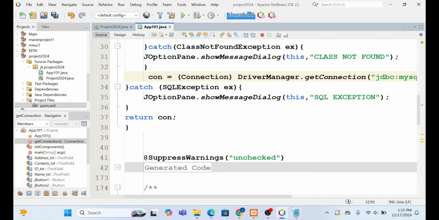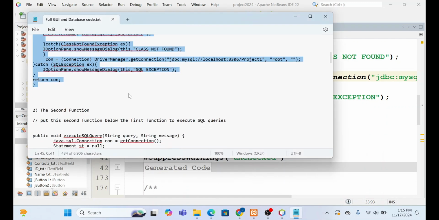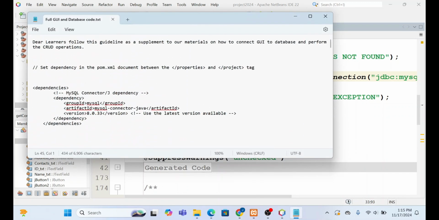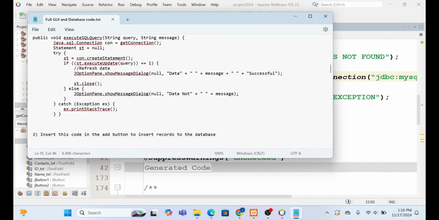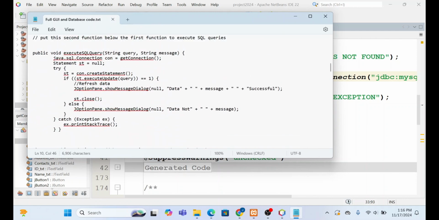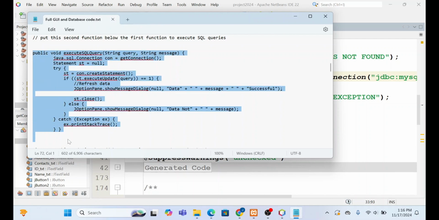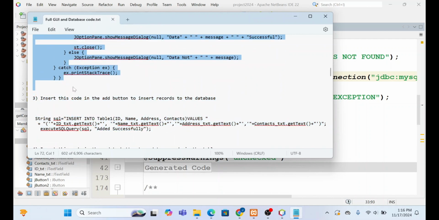Now we go to the second function, which is a universal function that is supposed to help us in creating SQL queries, because we are going to create queries for inserting, deleting, updating, and so on. Rather than keeping on calling individual code for this, we can create a single function that will tell us whether the execution was complete or not. So just come and copy this second function as is.